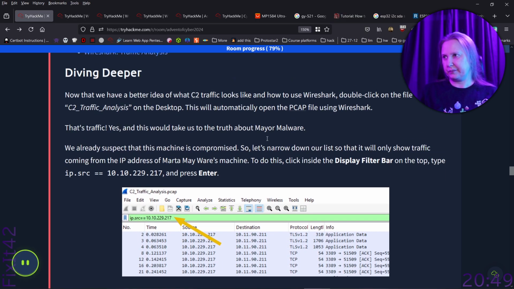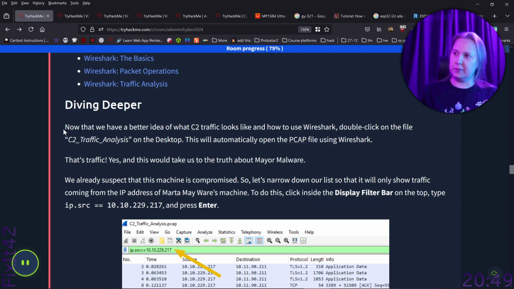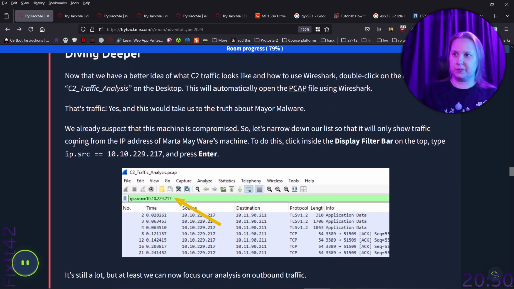Diving deeper. Now that we have a better idea of what C2 traffic looks like and how to use Wireshark, double-click on the file C2 traffic analysis on the desktop. This will automatically open the PCAP file using Wireshark. That's traffic, yes, and this will take us to the truth about Mayor Malware.